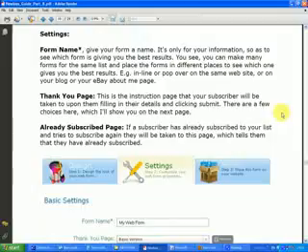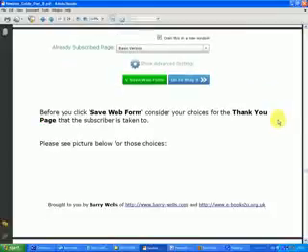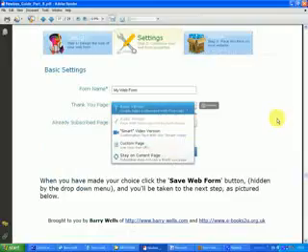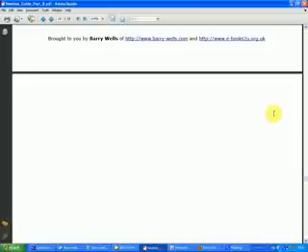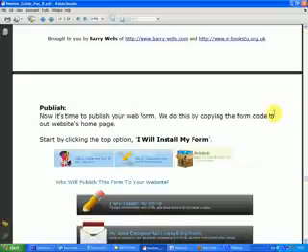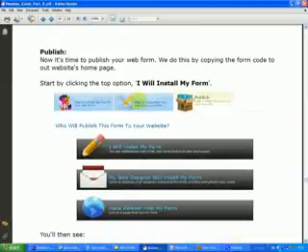Right, okay. Obviously I'm just scrolling through. I'll try to find one relevant part that I wish to show you for this live demonstration, because all this is pretty simple. But when you get to this area and you want to publish your web form, you would click here, I will install my form.